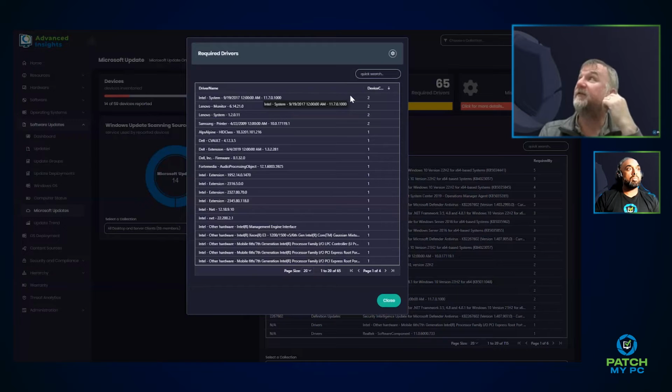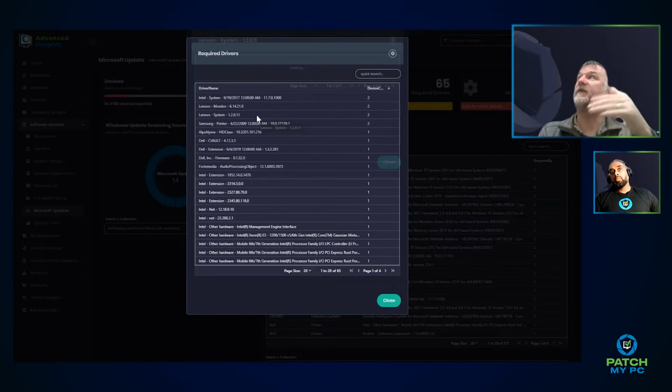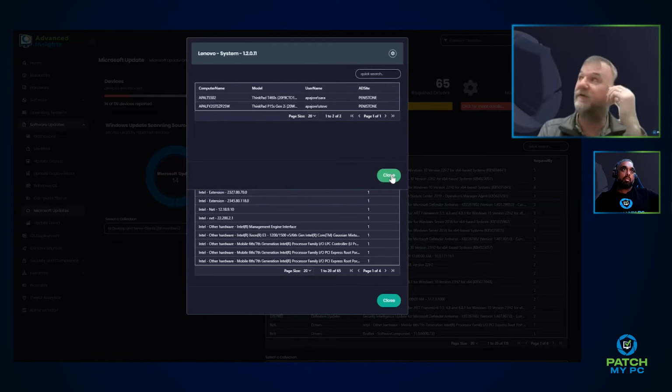So you can see here that there are some BIOS updates, some monitor drivers, various network drivers and those kinds of things, which some of the machines in my environment are requesting. So I can see which devices actually want this specific update, but then I have to go and deploy those myself.